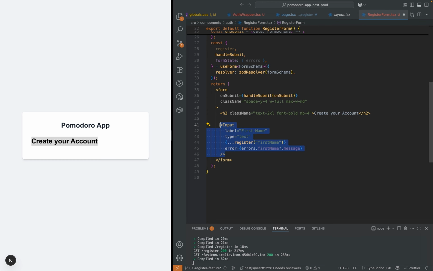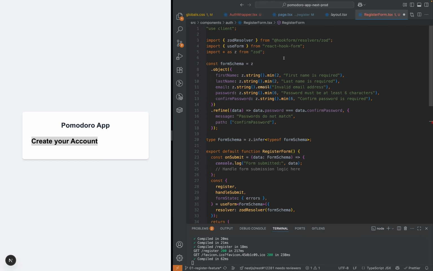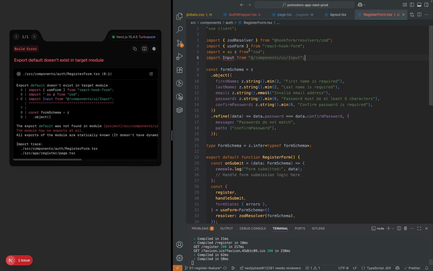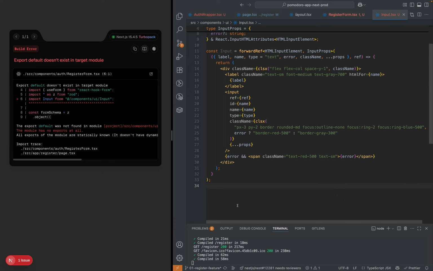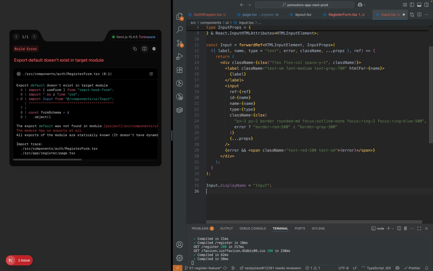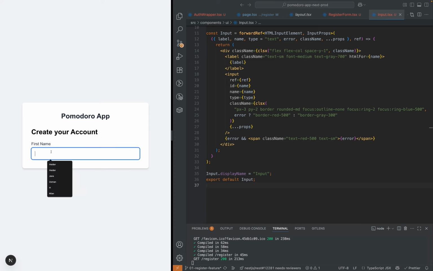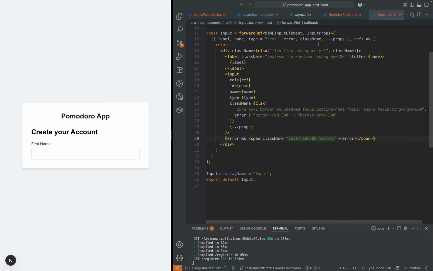Let's create the input. We should import the input from components. I think I did not add export in input. I can say input.displayName is input, export default input. Now I can see the first name. We've got to fix a little bit of styling.